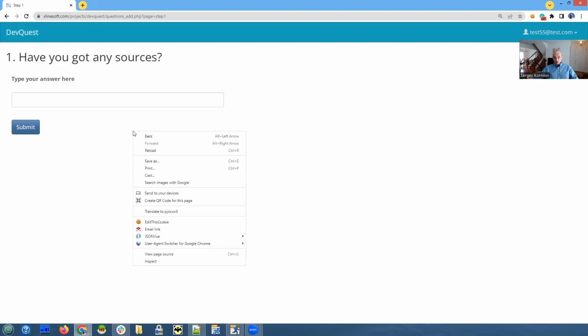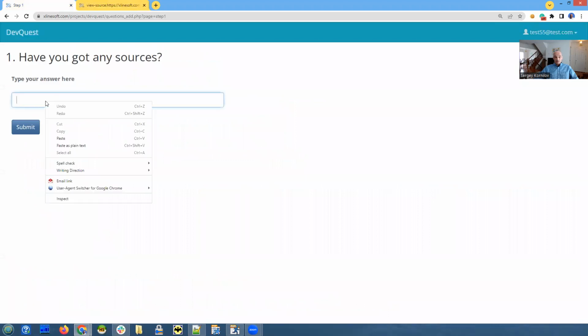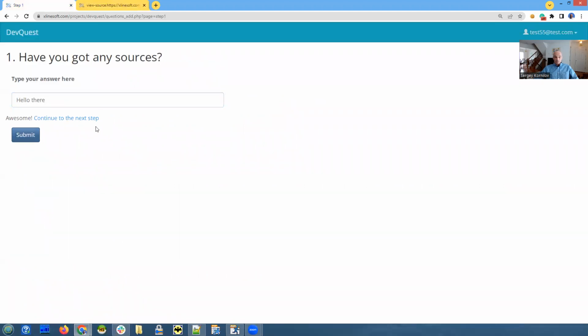Obviously, we are talking about view source functionality. You right-click anywhere on the page, choose view page source. If you don't use Chrome, the same functionality is available in both Firefox and Edge, so that's the same thing basically. View page source. In the very first line, you can see a comment. The answer is hello there. We can just copy it, paste the answer, and click submit. So we can go to the next step.